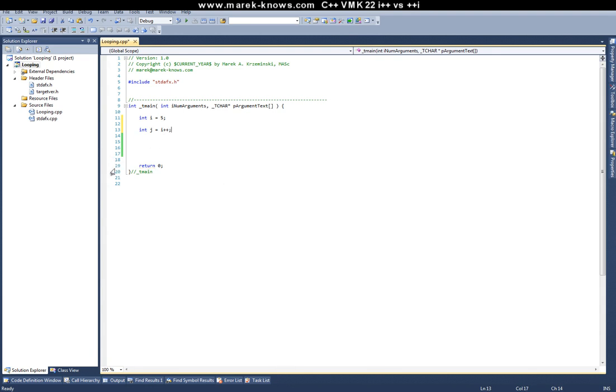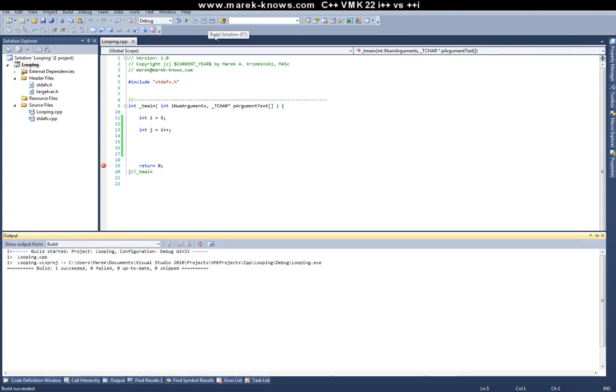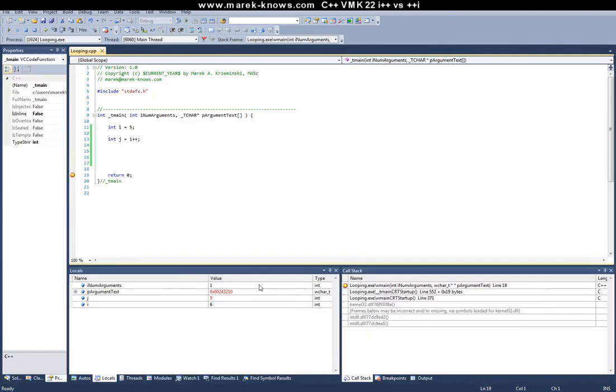If I were to run this code, I'll put a breakpoint right here at the end, and that way we can analyze what's going on here. So the value of i is equal to 6 because it starts off at 5 and we increment it. However, the value of j is still equal to 5. Post-increment means that the value saved inside of j is the value before the incrementing happened. So in other words, it's still equal to 5.